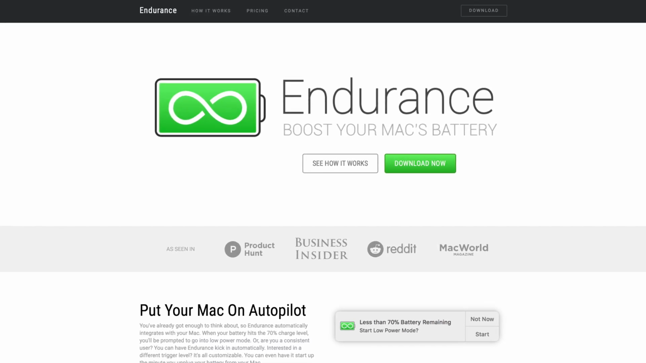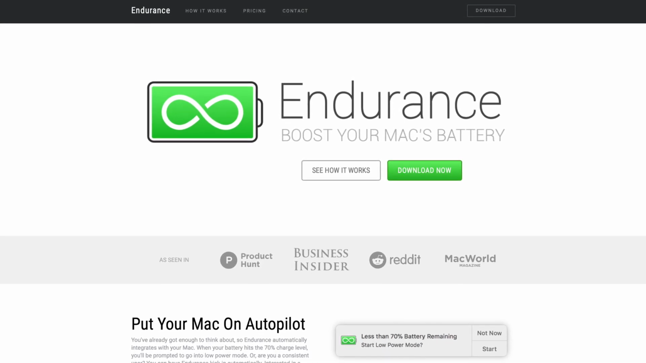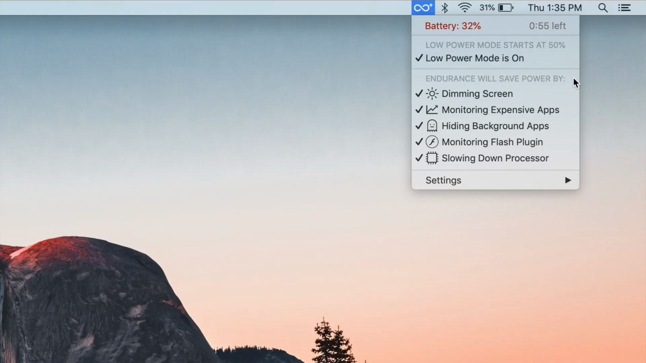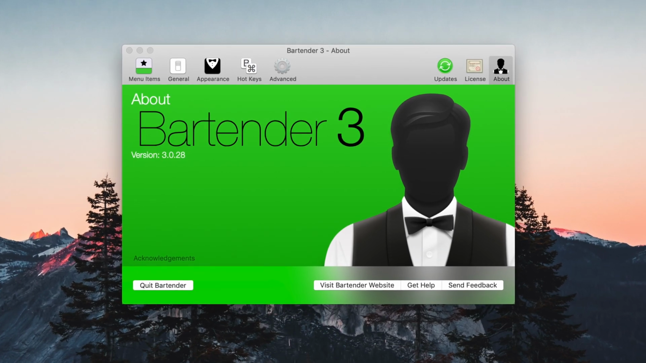So the next app is called Endurance, and it's all about increasing the battery life of your laptop. It saves power by dimming your screen, monitoring the apps that are using the most battery power. It also puts the background apps you're not using to sleep, as well as slowing down your processor. And by doing all of these things, it'll increase the battery life of your laptop by up to 20%, which is really useful if you haven't got your charger or if you're traveling on the go. You can also select which processes you want Endurance to carry out, so you can suit it to the tasks you're doing. The final app today is called Bartender.